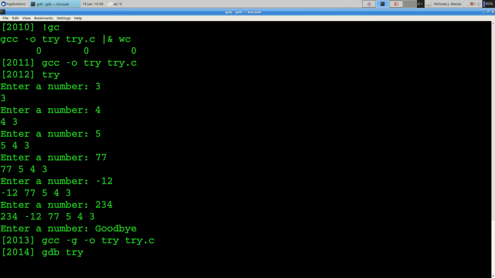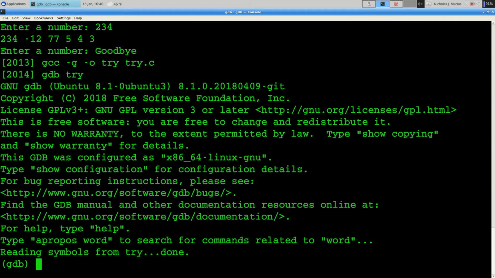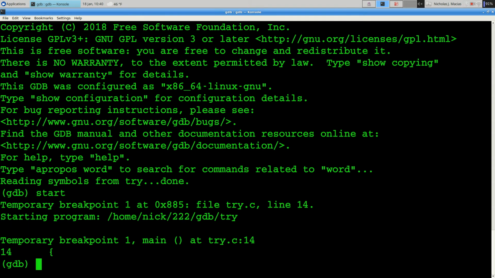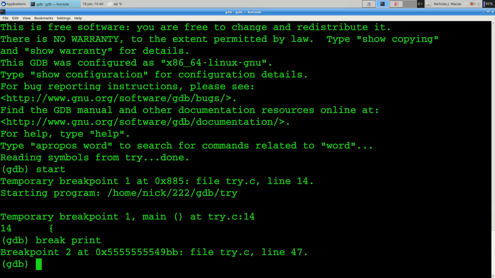So let's run it in GDB. So compile with a dash g switch, right? And if you have multiple files, compile each of them with a dash g switch. And if you have a makefile, put the dash g on each of your GCCs, including when you link the .o's together. So come to GDB, say start. And I'm going to put a breakpoint at the print function, just because it's convenient. So I'll say break print, and then I'll say continue.